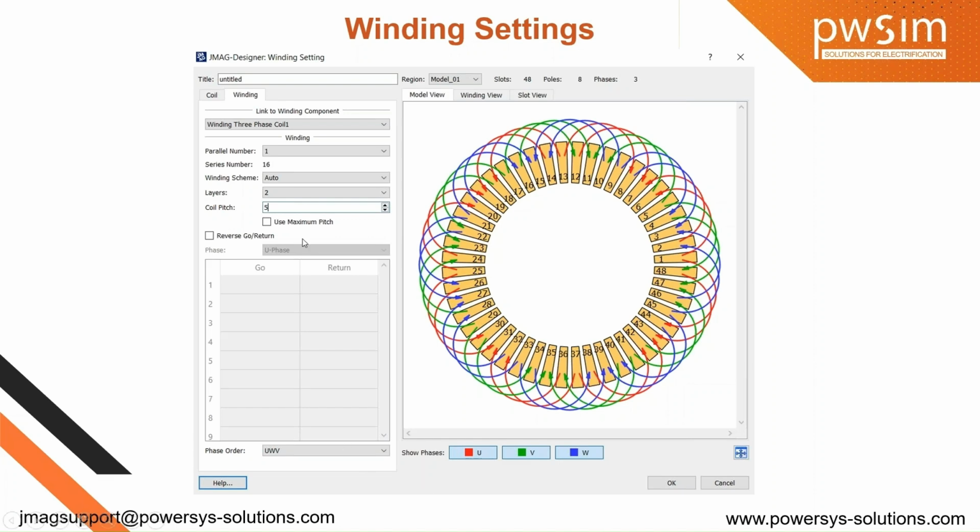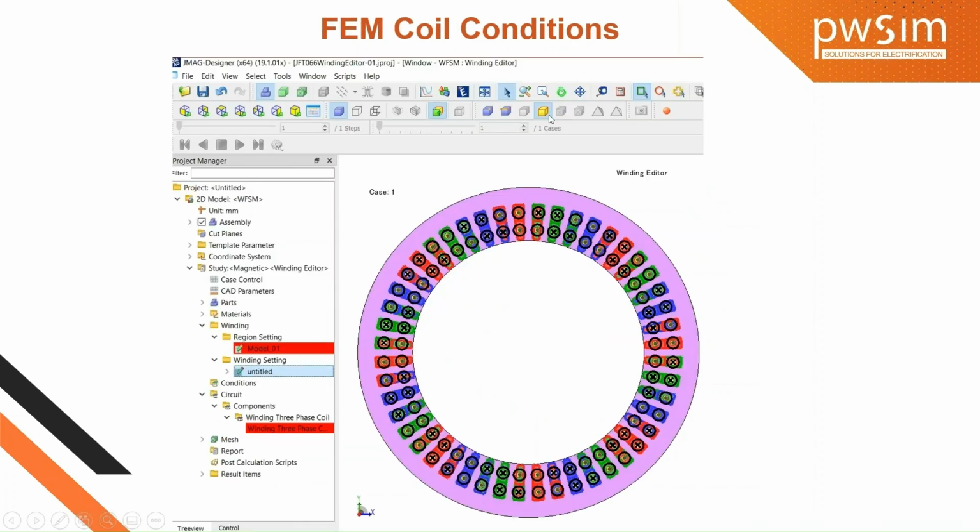concentrated winding. Here, as per our design, we have selected the coil pitch as 5 and the layers as 2. As per that design, our model is created here and you can see the coils are connected as per our design. In that model geometry window, you can see three different windows. The first one is model view, the second one is winding view, and the third one is slot view.